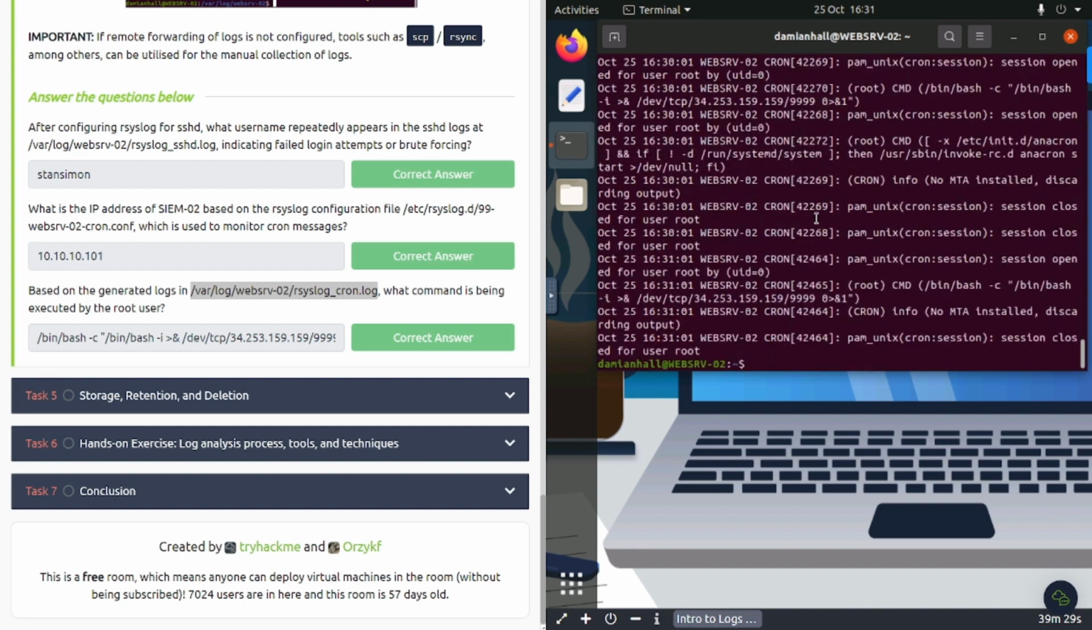And let's go ahead and take a look at this one again. See what's going on. See what kind of funny business we can find out. And right off the bat, we see something crazy in here, right? October 25th at 16:31:01, web server 02. It says root command. You got bin bash dash c bin bash dash i yada yada yada at this IP address and this port number. This looks like a reverse shell to me. So I'm going to go ahead and copy and paste that in there, and that's going to be the answer for that last one. Now let's continue on to task number 5.